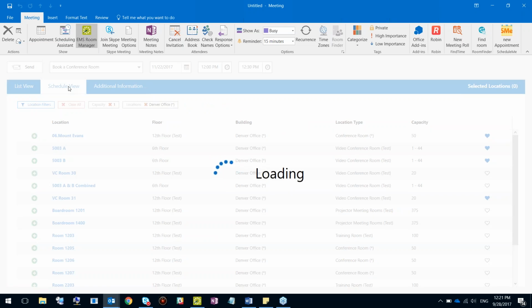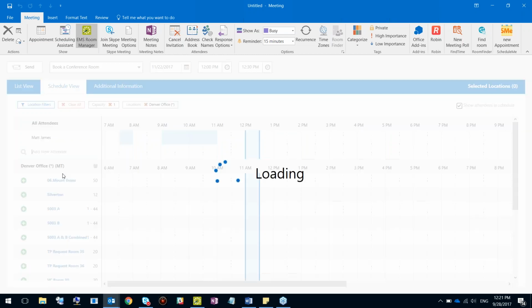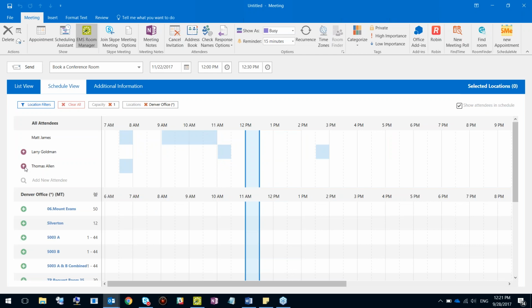So coming to my schedule view here, I can easily look up fellow staff. So I'm going to add a Larry. I'm going to look at Mr. Allen as well. And the nice thing is that if I need to, I can mark somebody as optional from within this tool without having to go into the scheduling assistant.